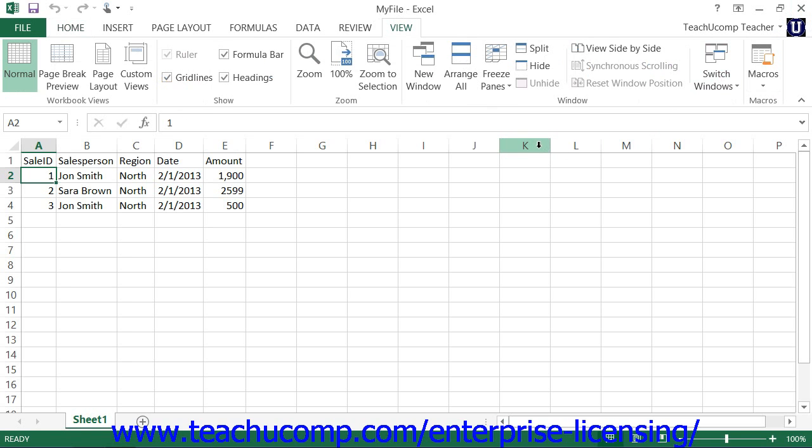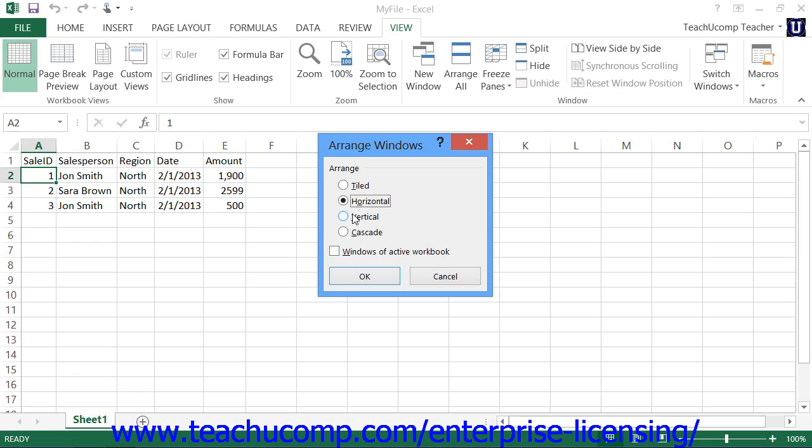When you have multiple workbooks open, you can click the Arrange All button to arrange all open workbook windows on screen. In the Arrange Windows dialog box that appears, you select an option button to choose the preferred organizational layout for your open workbooks. Your options are tiled, horizontal, vertical, and cascade. Select the desired option and then click the OK button to apply the selected arrangement to your open workbooks.